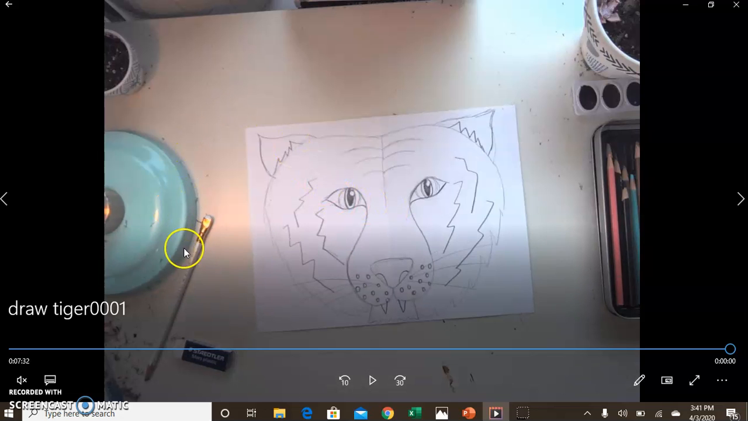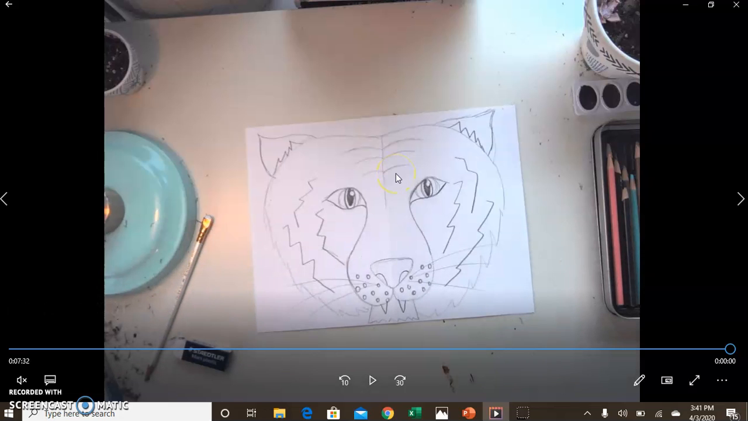All right. So that's all you should be doing in this step. I didn't add anything else. I didn't add color. I didn't add any dark lines. It's just a pencil drawing. Okay. So yours should look like that. And then next week I'll send you the next step.